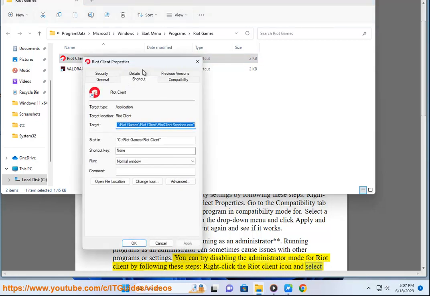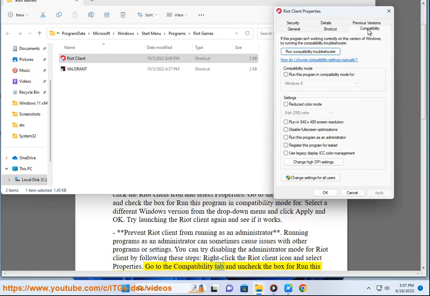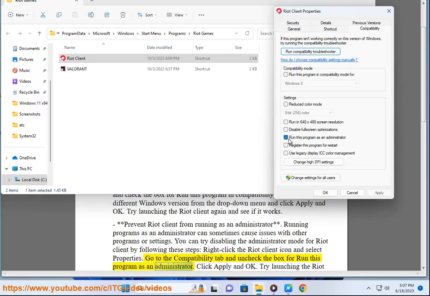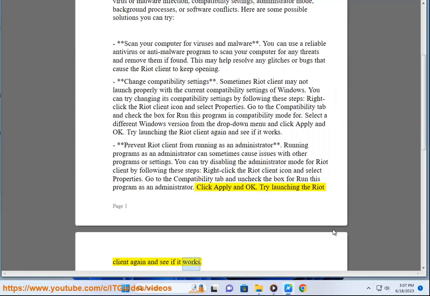Right-click the Riot Client icon and select Properties. Go to the Compatibility tab and uncheck the box for Run this program as an administrator. Click Apply and OK. Try launching the Riot Client again and see if it works.